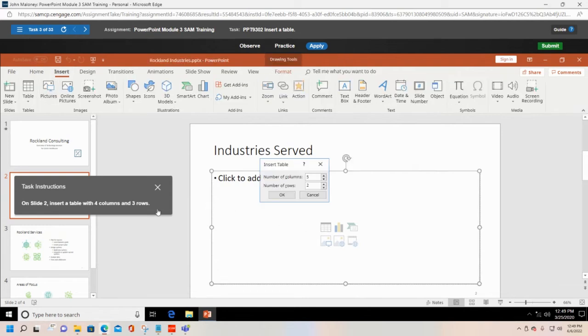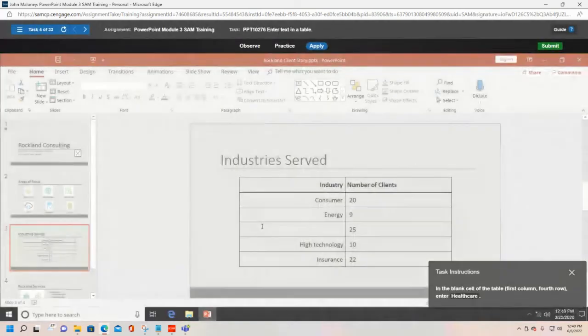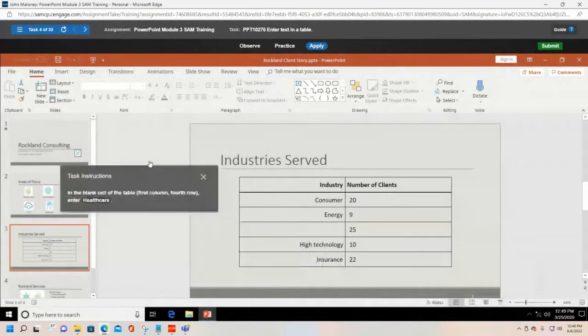So insert here, and they're saying 4 columns and 3 rows. So they're on 5. I'll just click the down arrow, change it to 4. And on the rows, I'll click the up arrow to make it go to 3, and then say OK. All right. Number 4.